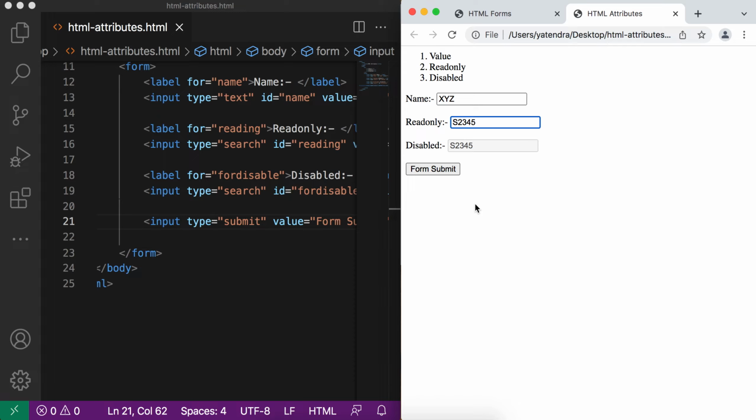Save, go to here, refresh. You can see the submit button has the same design as this input field, and also the user cannot click on this button now. This button is disabled for the user.